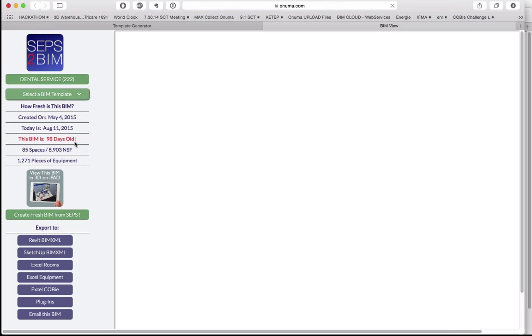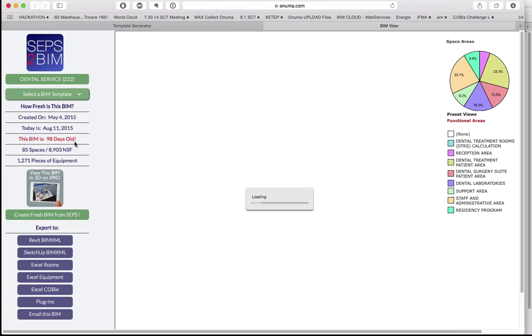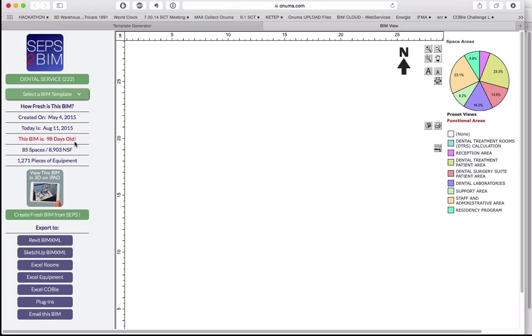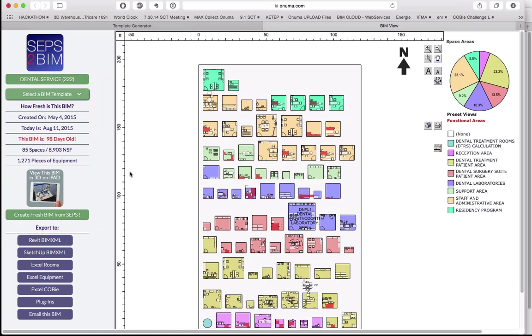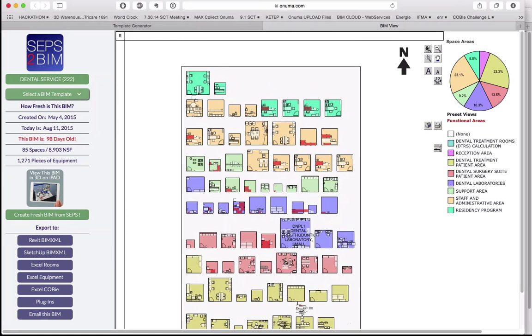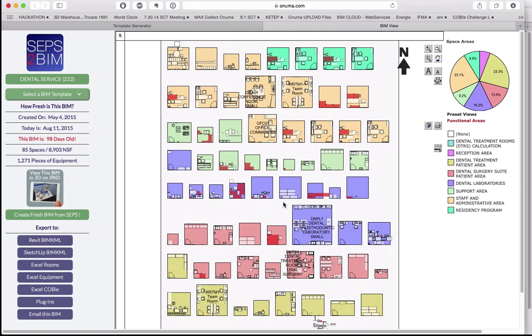So the concept here is that it expires if you let it sit for too long. If new information, new standards come online, the latest standards can be built on the fly and say, here's the latest dental exam room. And you can also create the Revit or the SketchUp model from that as well. So here's a dental exam. All the spaces color-coded by function, and there are all the pieces of equipment. There's 1,271 pieces of equipment built from a database. So this is BIM built from the database into the project.